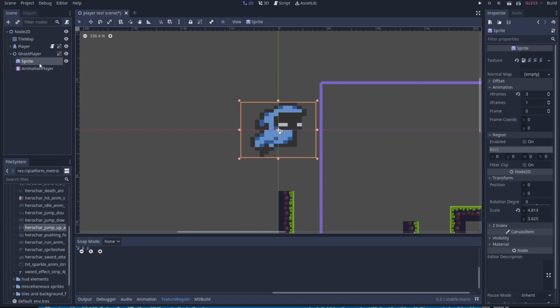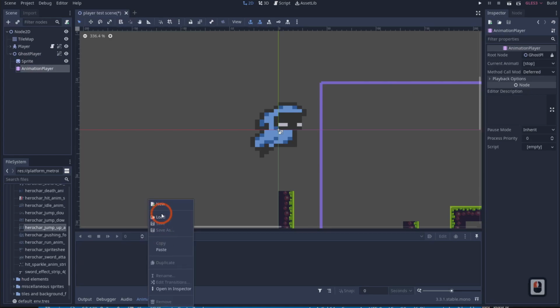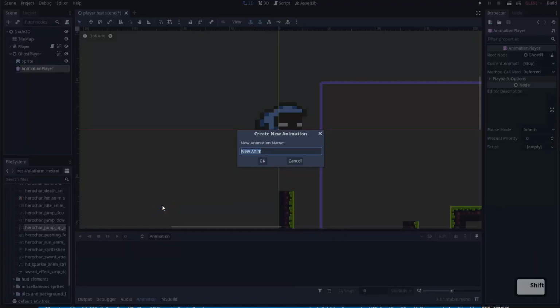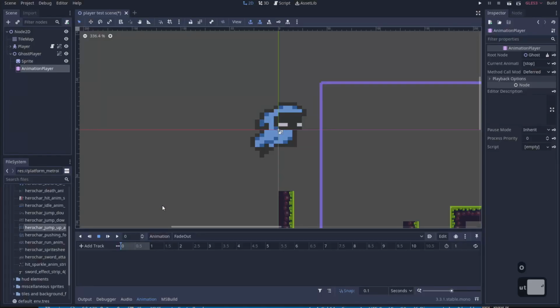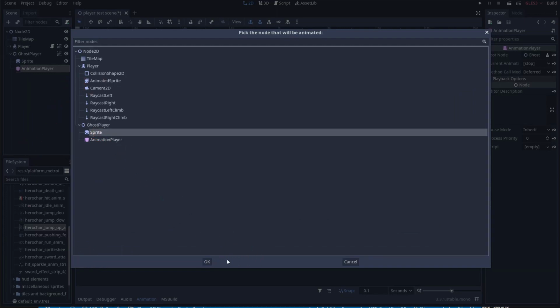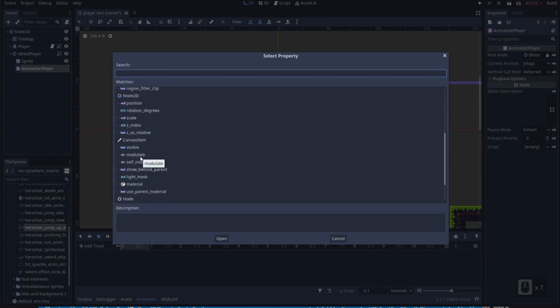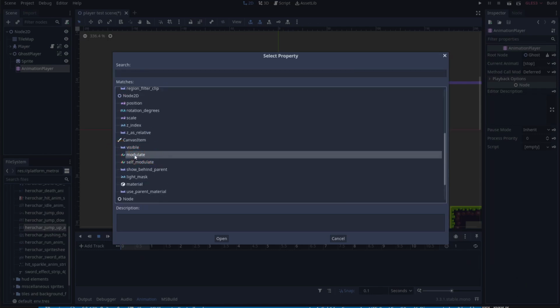So now that we have this, let's go ahead and go to our animation player, click on our animation, have a new animation, call it fade out. And let's go ahead and add in a track here, and let's add in a property track. And let's click on our sprite here and hit OK. And choose our modulate section here. This will allow us to change our colors and to do things like that.